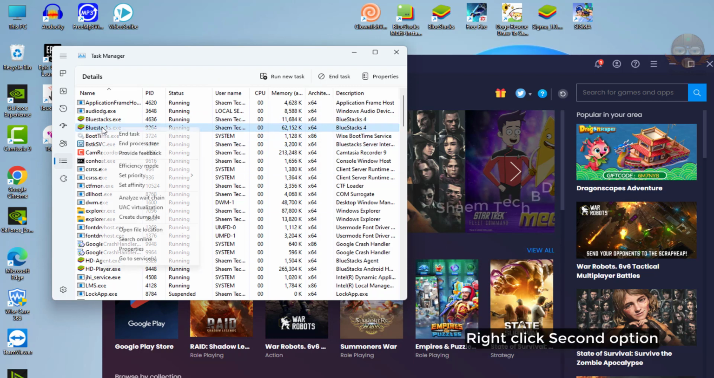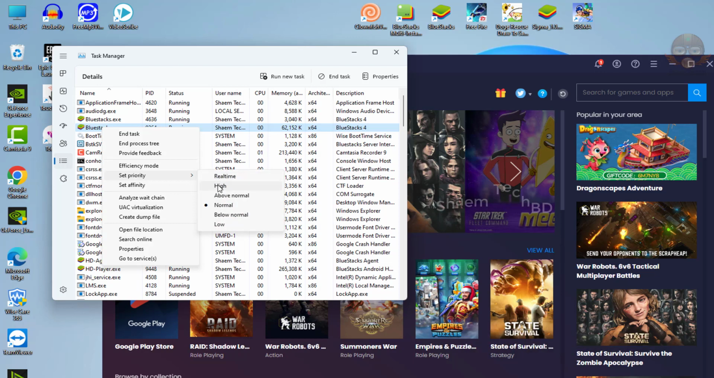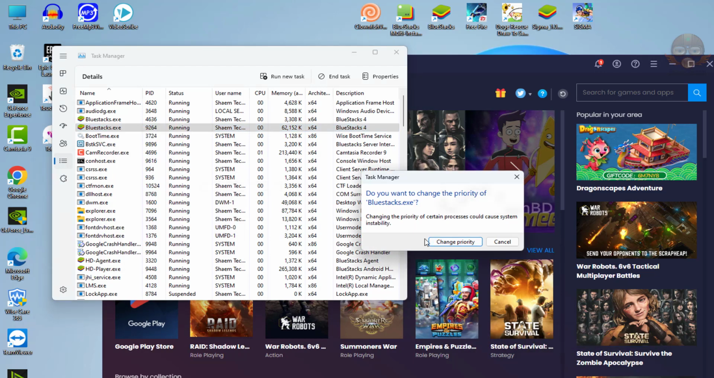Right click the second option. Then select Set Priority. Then select High. Click Change Priority.